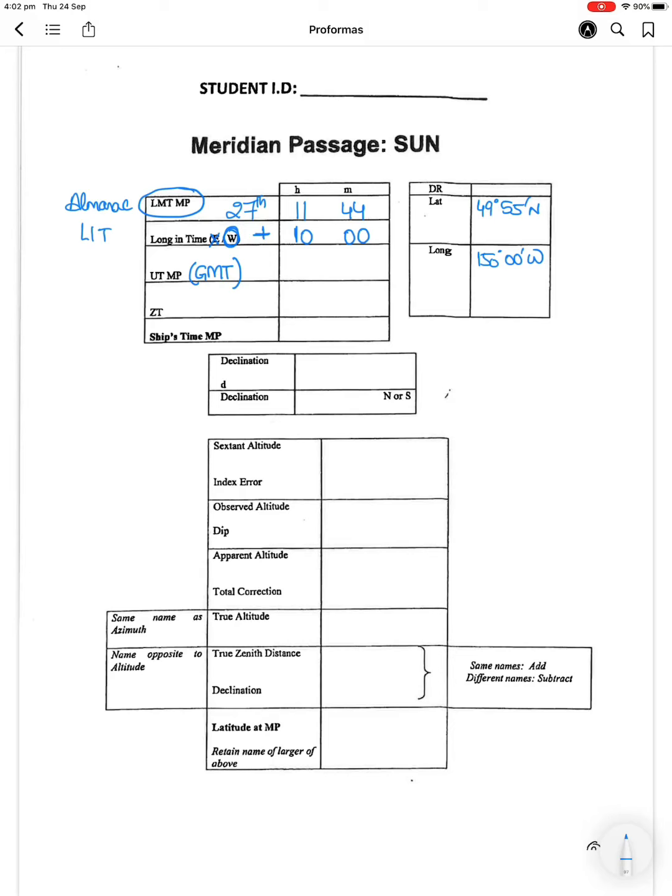So what do I do here? The date is still the same. If I add 10 hours to 11 o'clock in the morning on the 27th, this becomes 2144. If on adding 10 hours the date changed, then I would change the date. But here the LMT is 27th, 11 o'clock in the morning, and I added 10 hours to it. It became 2100 hours in the evening of the 27th. If it became more than 24, I would change the GMT date in this case.